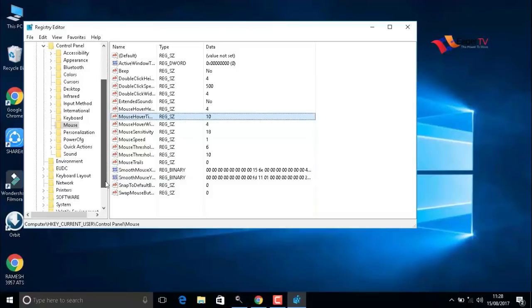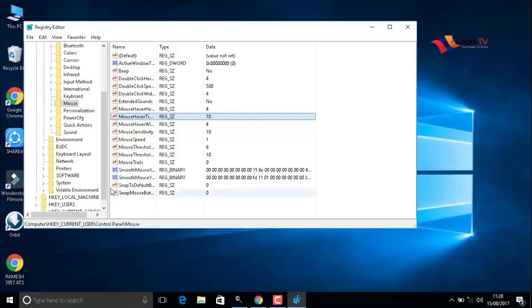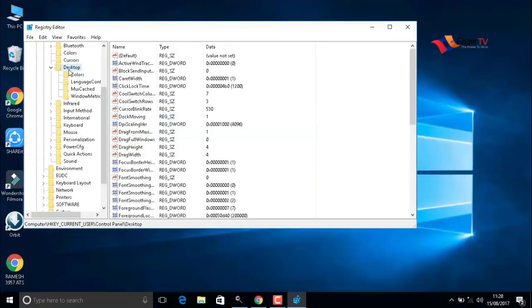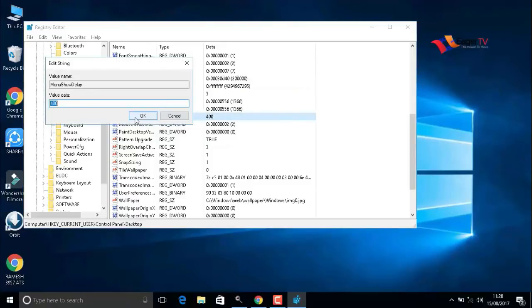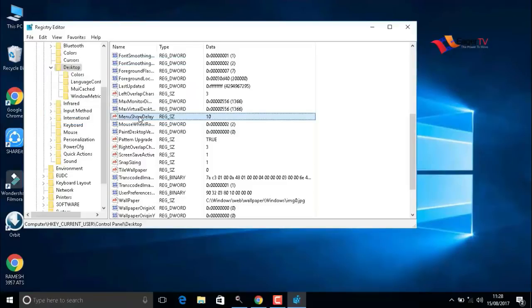After that, go for desktop. In the same menu, go to menu show delay, double click on that. Here also we have to change the value to 10, then press OK.